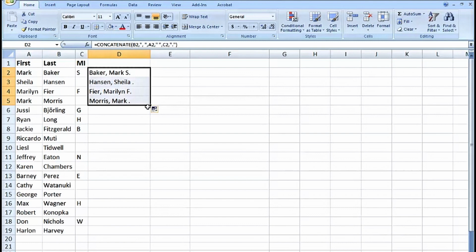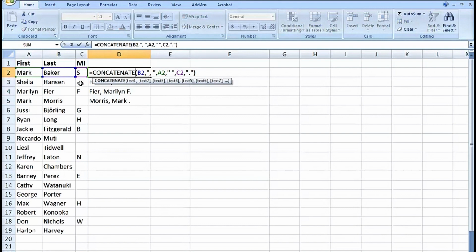And we've got a little problem, it looks like. Hanson, comma, Sheila, with a trailing period. So we don't really want that period all the time. What are we going to be doing here? If cell C3 is blank, how are we going to change the logic here?